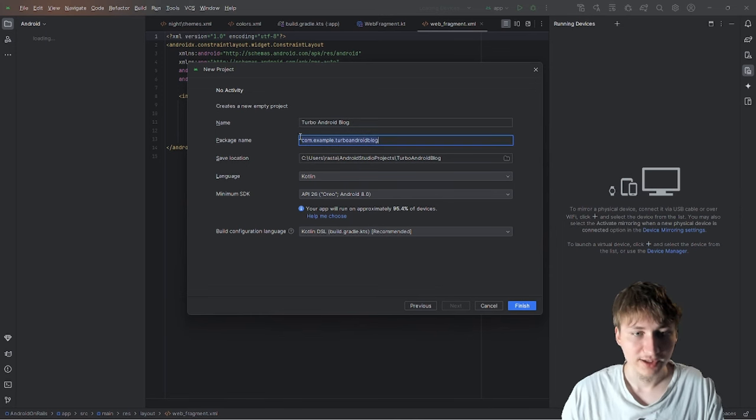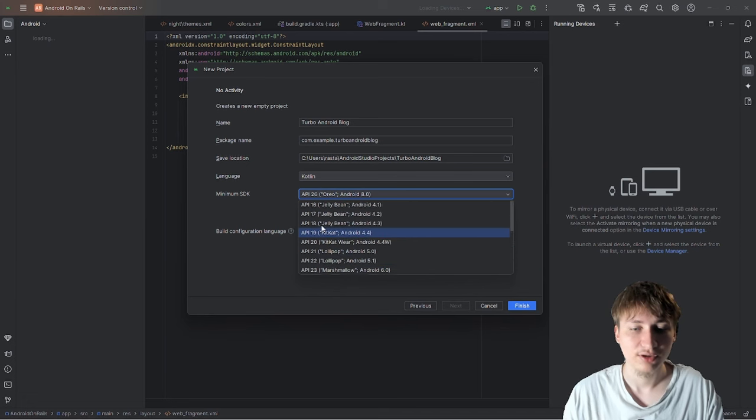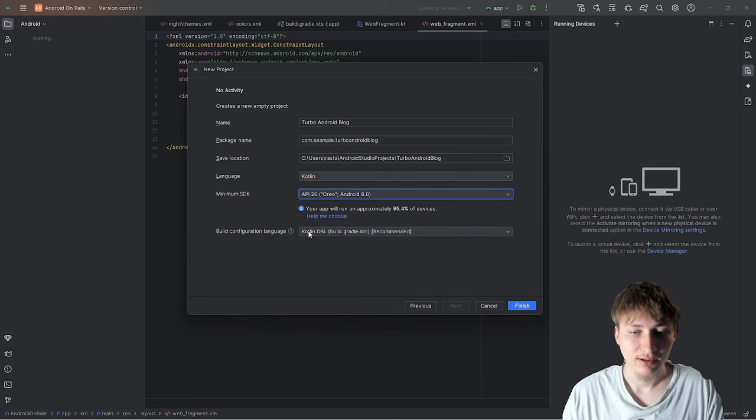And there's a few other things like package name. You can change this if you want. I'm just gonna leave it at the default. Language should be Kotlin. And then the minimum SDK should be at least 26. So you can't do anything earlier than 26. And it says your app will run on approximately 95% of devices. So that's pretty good, you know?